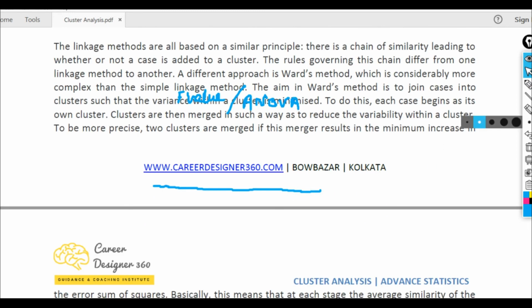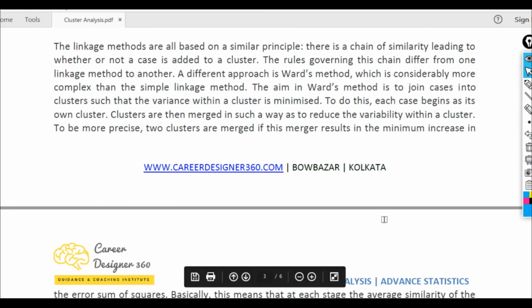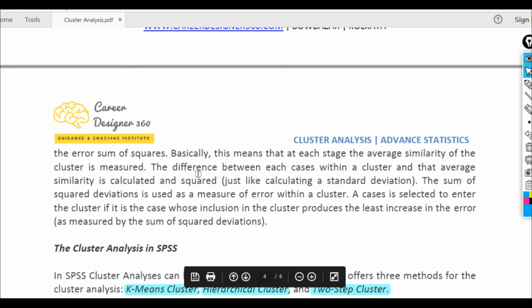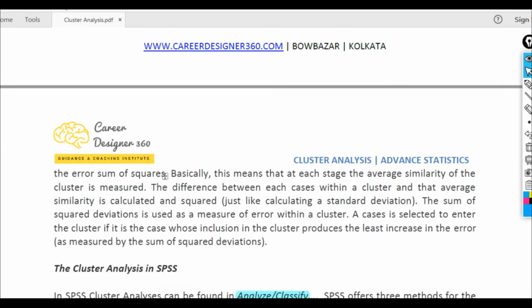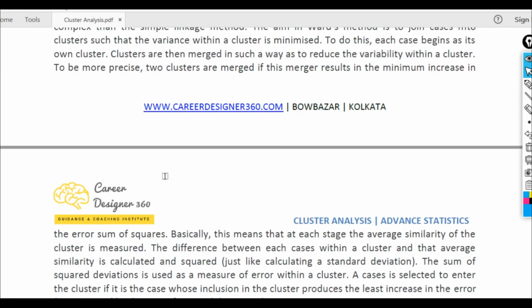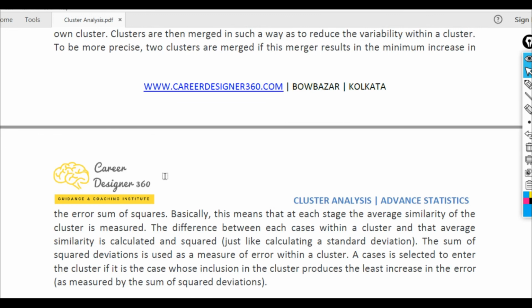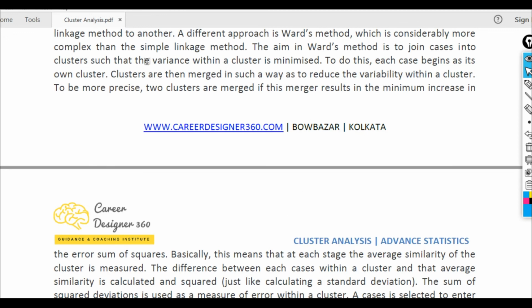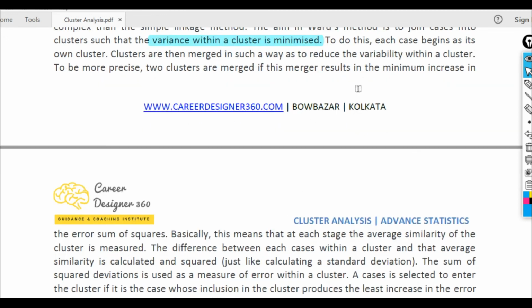Now let's see. The aim of the Ward method is to join cases into clusters such that the variance within the cluster is minimized. To do this, each case begins as its own cluster. Clusters are then merged in such a way as to reduce the variability within a cluster. To be more precise, two clusters are merged if the merger results in the minimum increase in the variance.